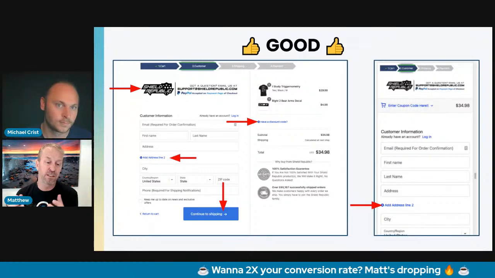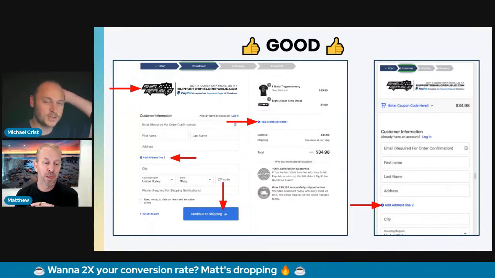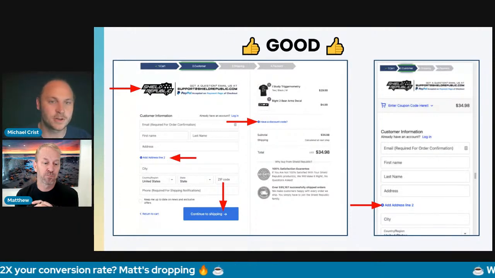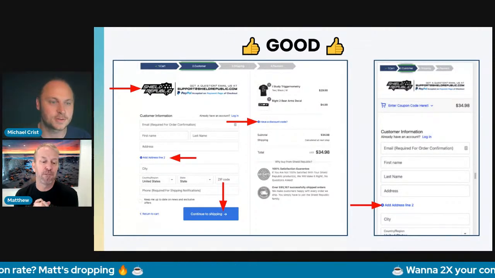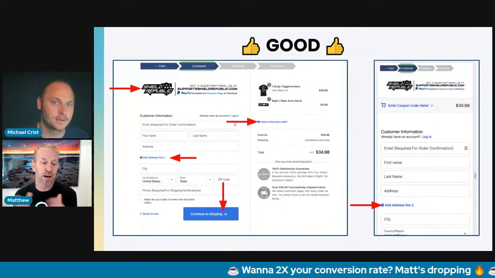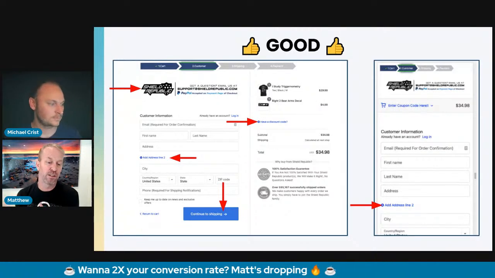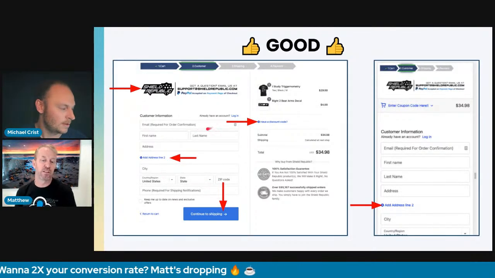It's just basically reverse engineering your numbers once you know the data. Are those the benchmarks you use internally when you start optimizing? Yeah, we want 50% or less drop off from the add to carts, and then 50% or less drop off in the proceed to checkout.